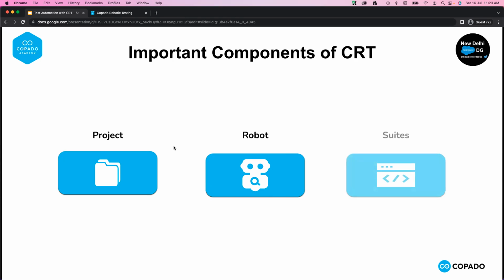And then we have a suite, which is a place where you define your test cases and manage all your test cases. You can also edit them and define different approaches to your test cases through the suite page. So we have these three elements, project, robot, and suite, that help you get started with Copado Robotic Testing. How it works is you first create a project, then a robot, and then a suite.